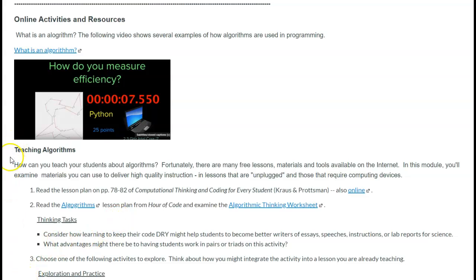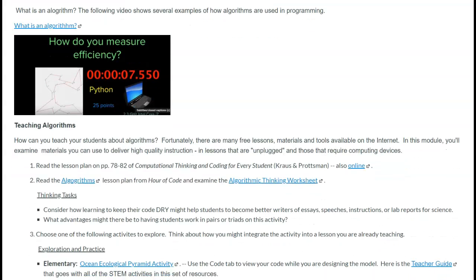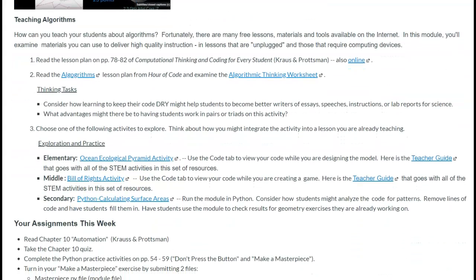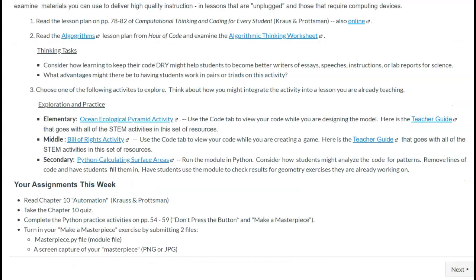After the video, you should move on to the section called Teaching Algorithms. There you're going to find a number of lessons and practice activities that help you to better understand algorithmic thinking so that you can help your students with an understanding of it. When you get to number 3, you'll select from an elementary, middle, or secondary level activity to complete. As you work on your activity, please think about how you might integrate it into a lesson that you're already teaching. I'll end by summarizing your assignments this week.